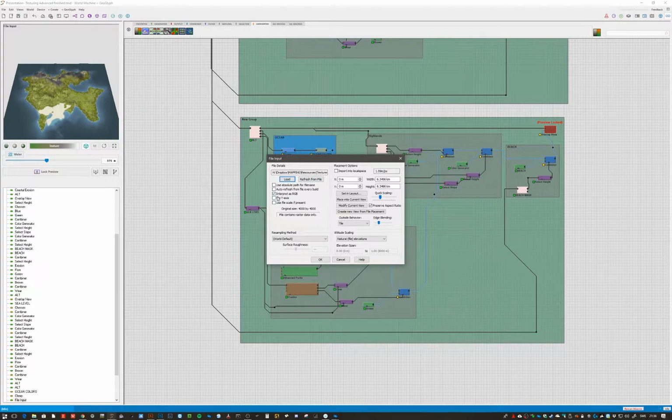Then you use the file input device, and you load in the file you want from any file you have on your hard drive, and you click interpret as RGB, meaning red, green, and blue. Otherwise World Machine will try and interpret it as elevation data, but in this case we want the color data.